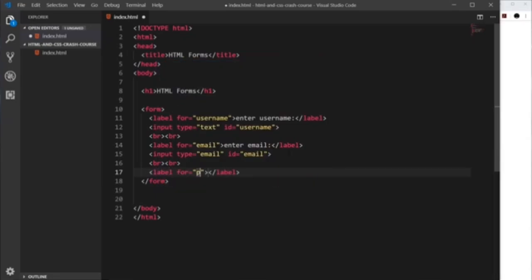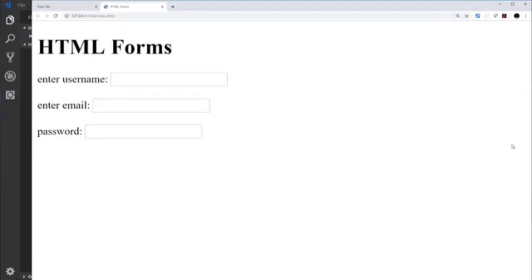This time it's going to be for a password. So that will be the ID of our third input field. We'll say password right here. And also the input field. This time it will have a type of password. Again, on first glance, it's going to look the same as text and email, but behind the scenes, it's going to behave differently. I'll show you that in a second. But also it's going to have an ID of password so that the label and the input field are linked together. So then let me save this now and come over here.